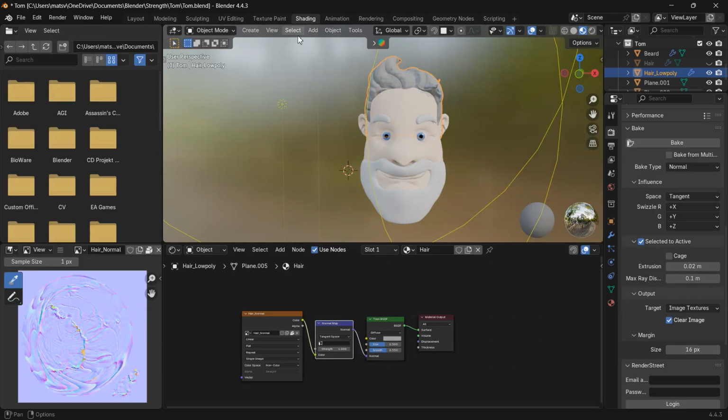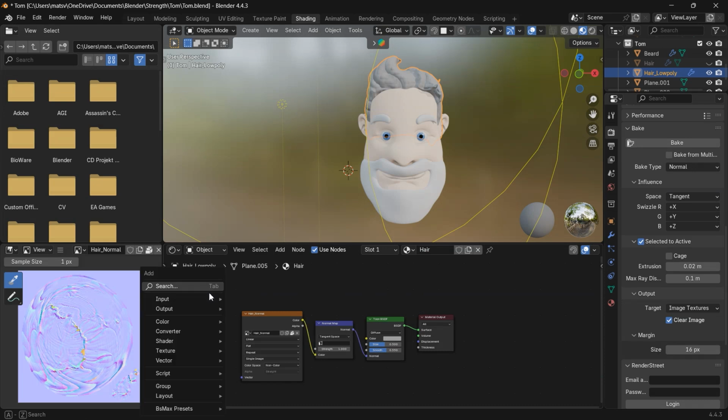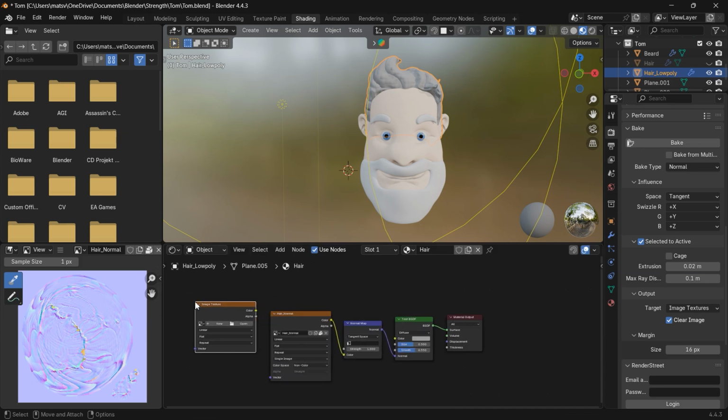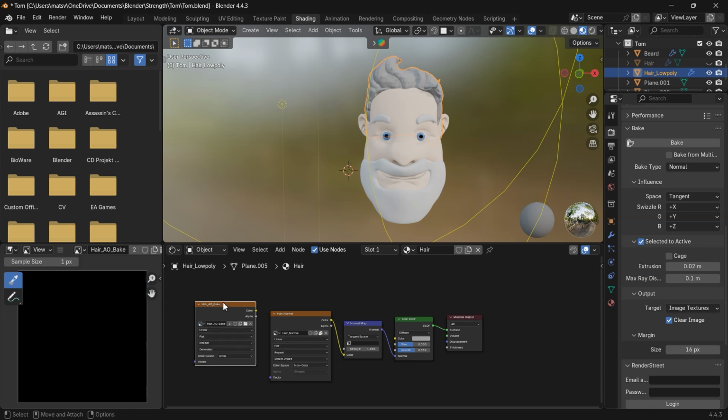Now you'll want to go into the shading workspace. And from here you'll just create a new image texture node. Then you'll find the image texture that you created in the UV workspace and select it.